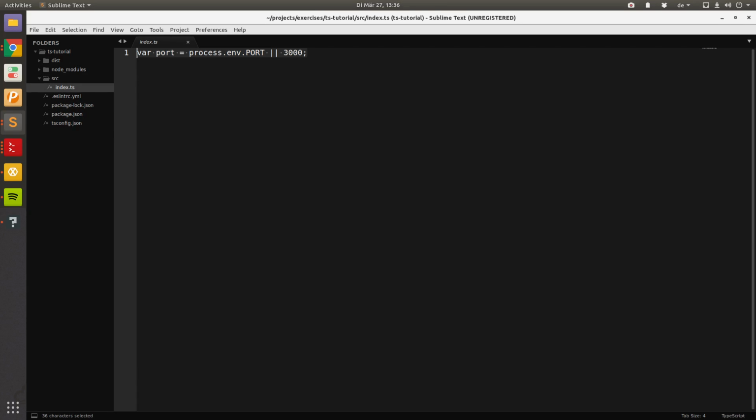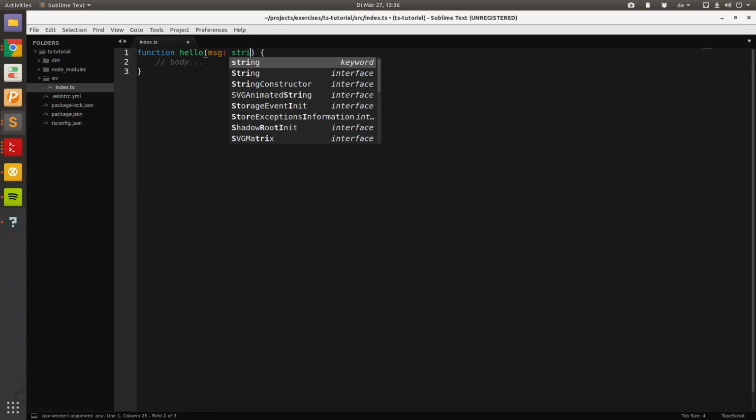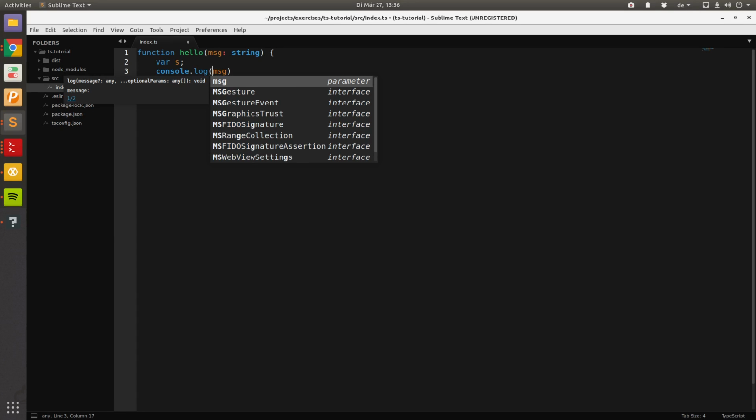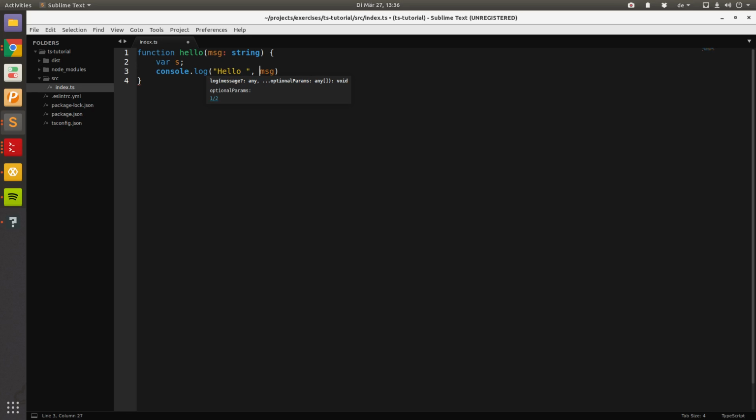And let's write some code that is not linted. Let's make, for example, a function hello again with, again, the message, which is a string. But this time we're going to create a variable that will not be used. And then output again our code. So this code should be detected by the linter to tell us that we have a variable that we are not using.